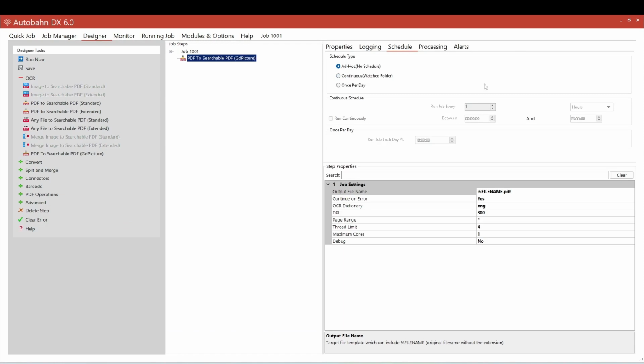Now, some companies choose to use once per day and run jobs out of hours, but in this case, I'm going to use continuous and I'm going to set this job to run every minute. Just for this example, I would advise that you use longer intervals between running a job. Also, if you have multiple jobs, I would advise that you stagger the times that they run.